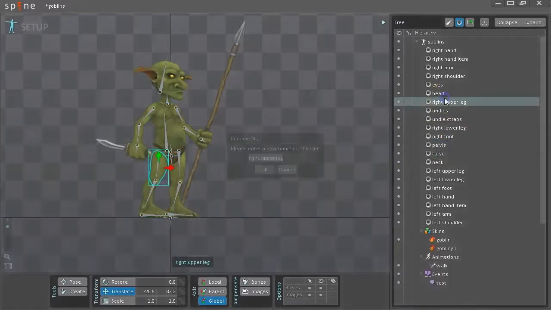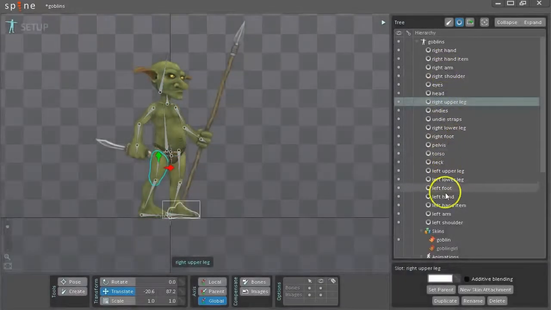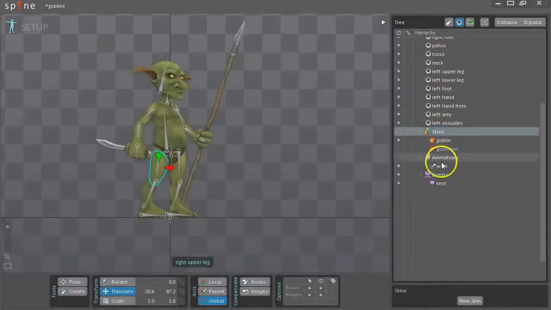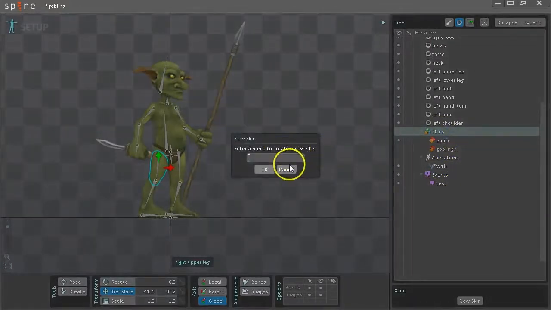You can double-click items in the tree to rename. You can double-click the skins, animations, and events nodes to add a new skin, animation, or event.